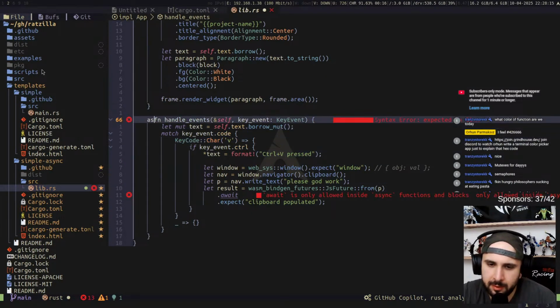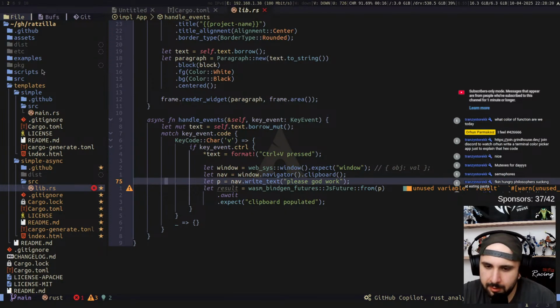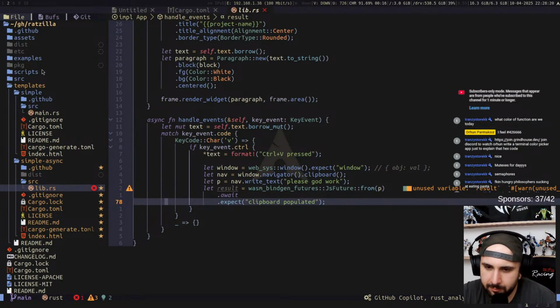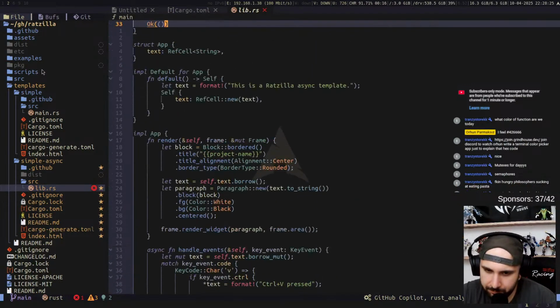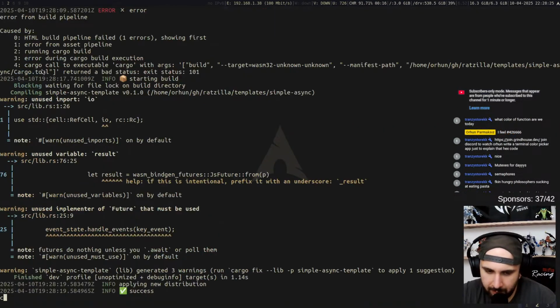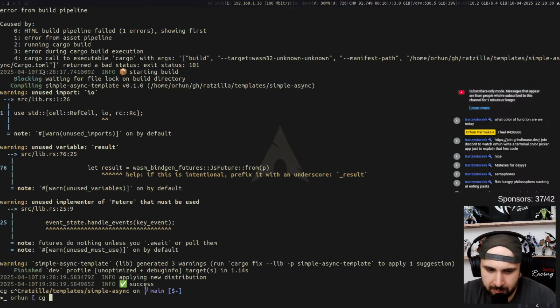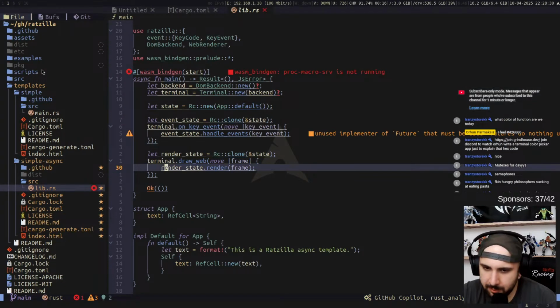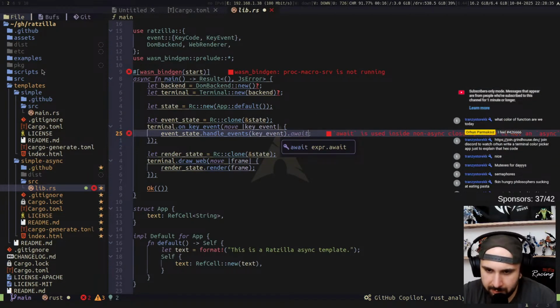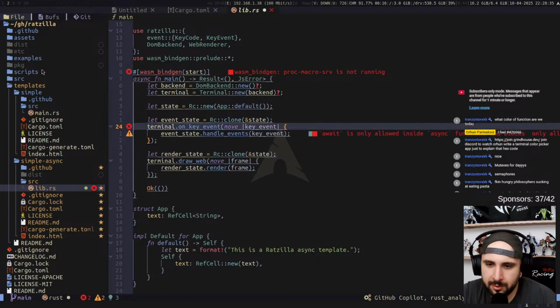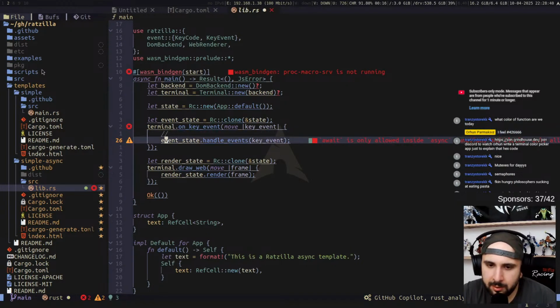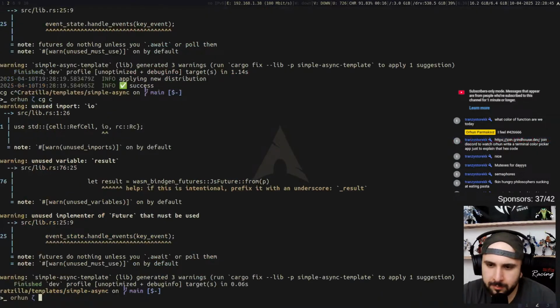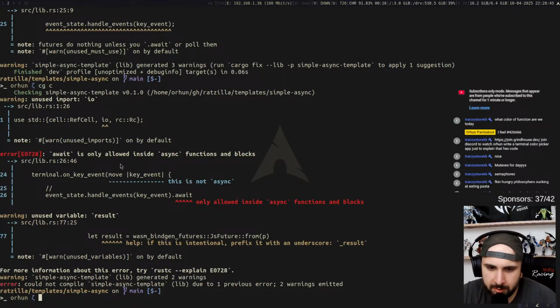So if I make this thing async, that's gonna be fixed. But then look, let me show you the actual issue. Now the problem is it's gonna compile, but it's not gonna be run because we're not calling await on this. But I cannot call await on it because this closure is not async.